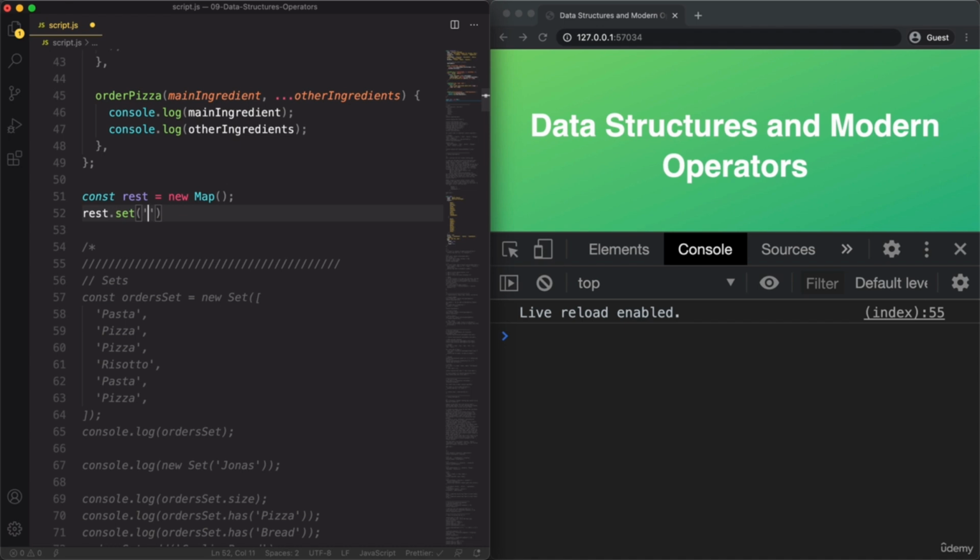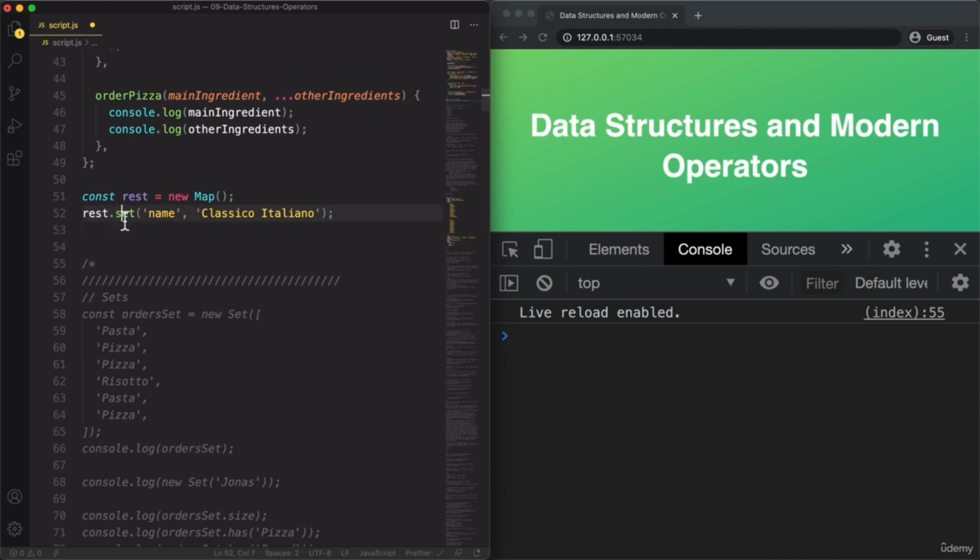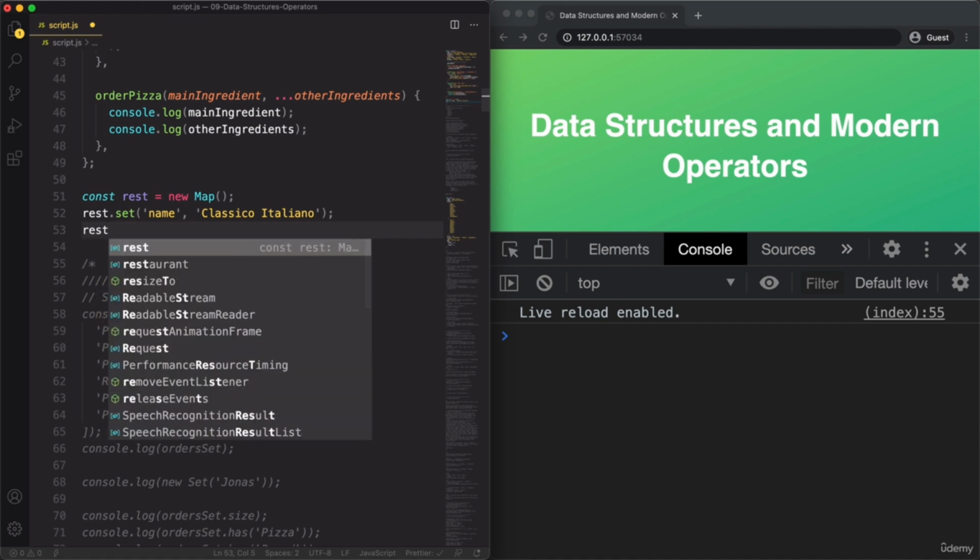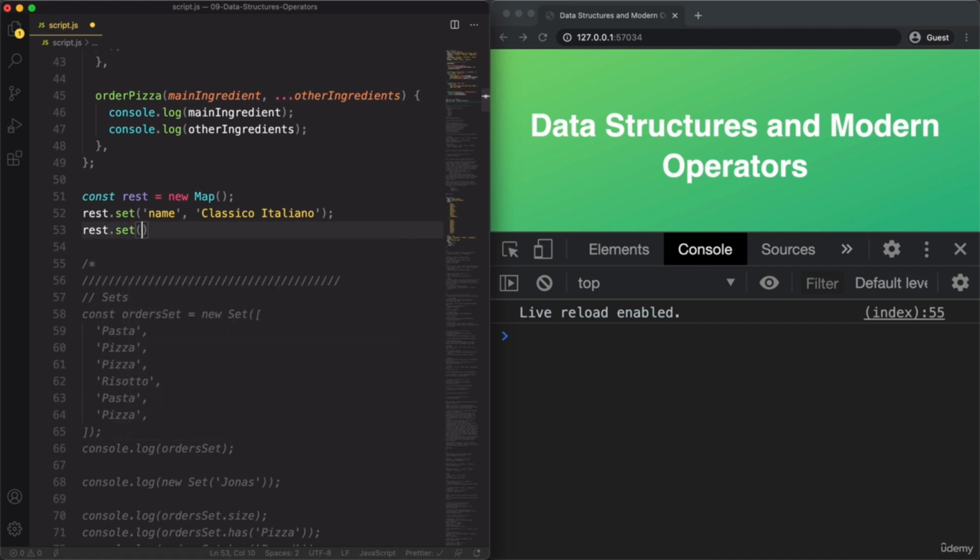And then here we pass in 2 arguments. The first is the key name. So let's call it name, and then the name of the restaurant itself. So Classico Italiano. And you see that this set method is pretty similar to the add method that we had in sets. Both allow us to add a new element to the data structure. And remember that we can use any data type that we want.